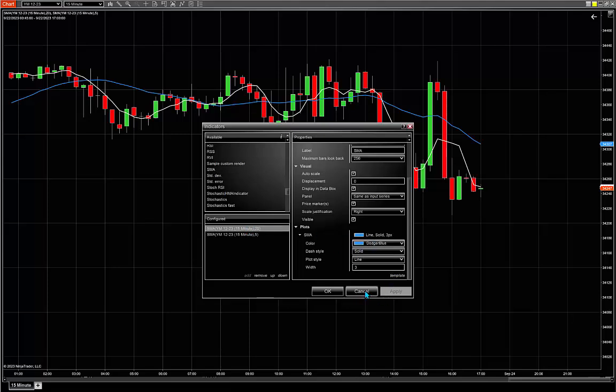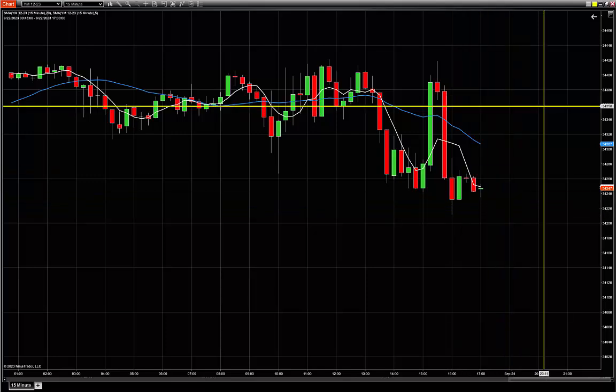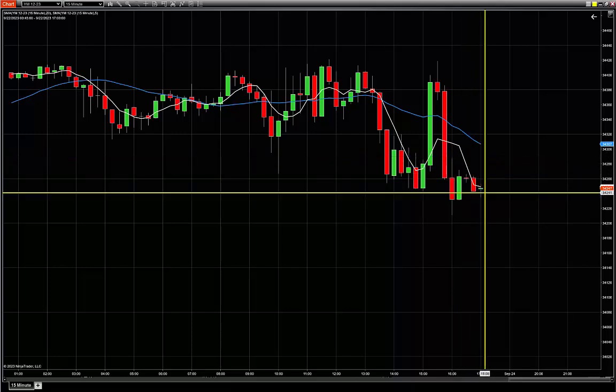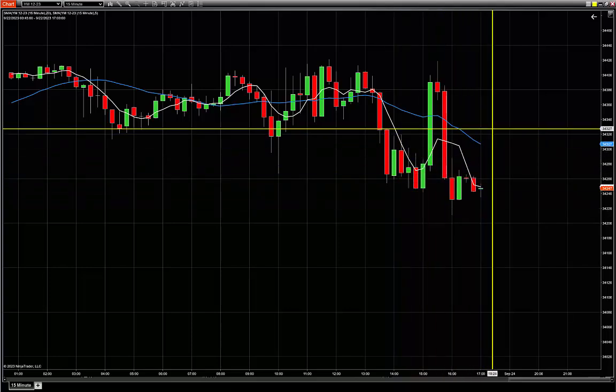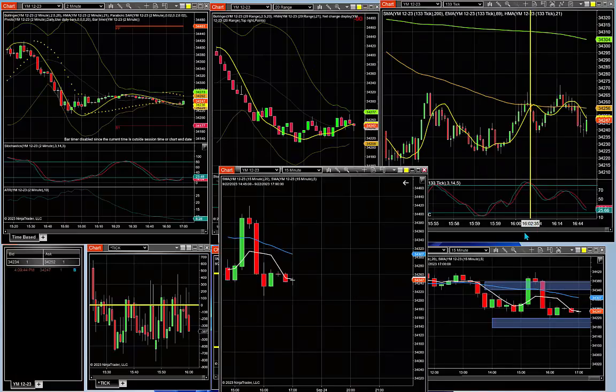Maybe we'll do Met orange next time. All right, and that again tells you the 5 period moving average is the white one. It moves faster. If it's below, it's a downtrend. If it's above, it's an uptrend. All right, so we have 2 done already.